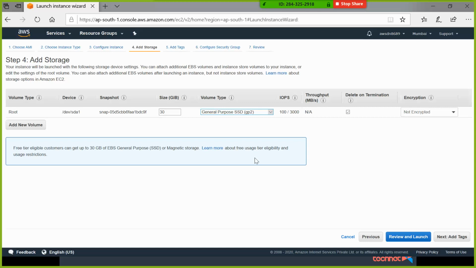Tomorrow we'll discuss what is the meaning of a SATA hard disk and what is the meaning of an SSD hard disk. Nowadays we are not using IDE hard disks. IDE hard disks are very old, and in the current trend we are only using SSD hard disk and SATA hard disk. Mostly nowadays the trend is that SSD hard disk is much faster than SATA. Click on next, tag.